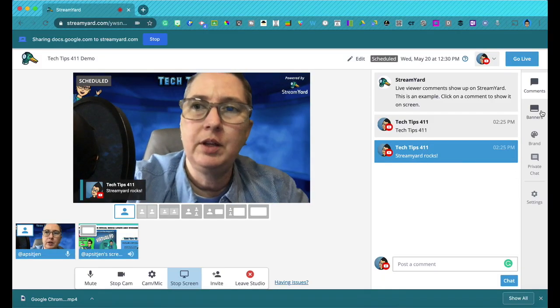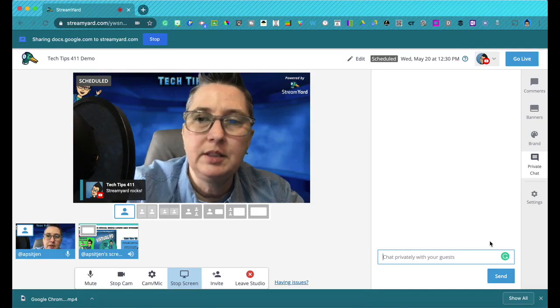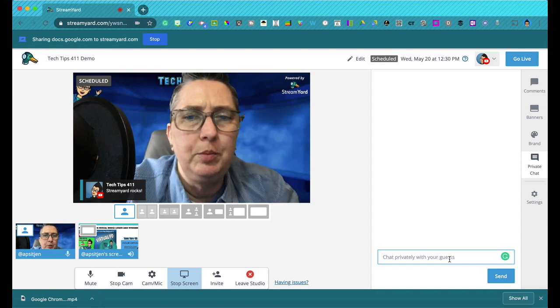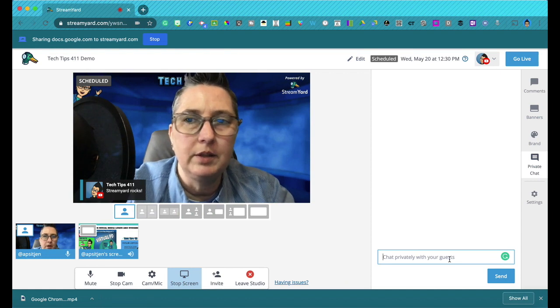Let me go over here on the other side and let's look at some other features. There is one other chat option. This is the private chat. It's great if you want to be able to communicate with your guest without having to go to a separate app like texting or whatever. You could just drop comments in there while it's happening.